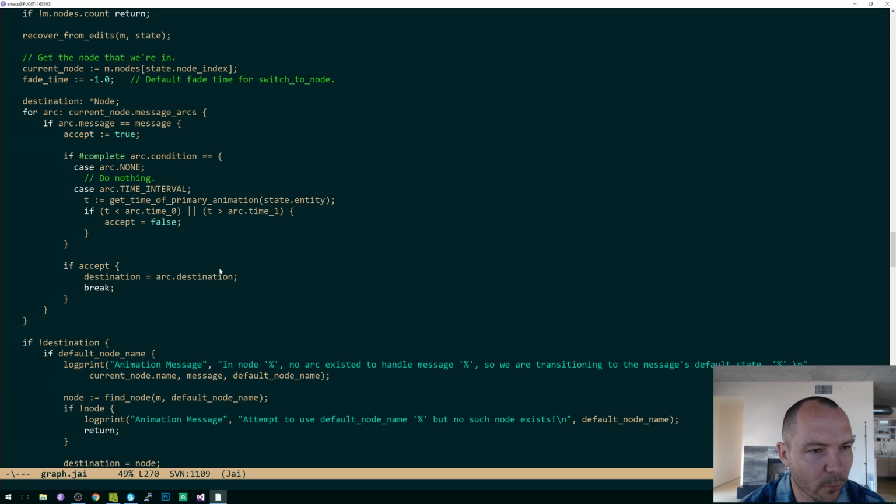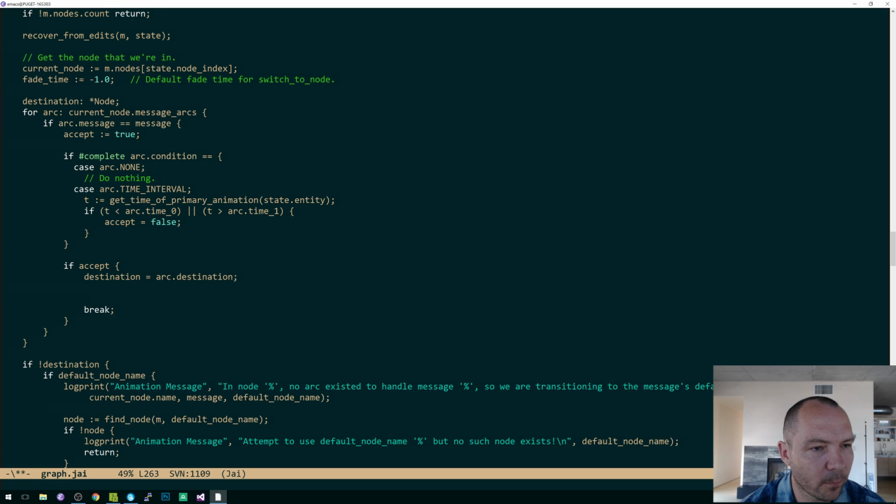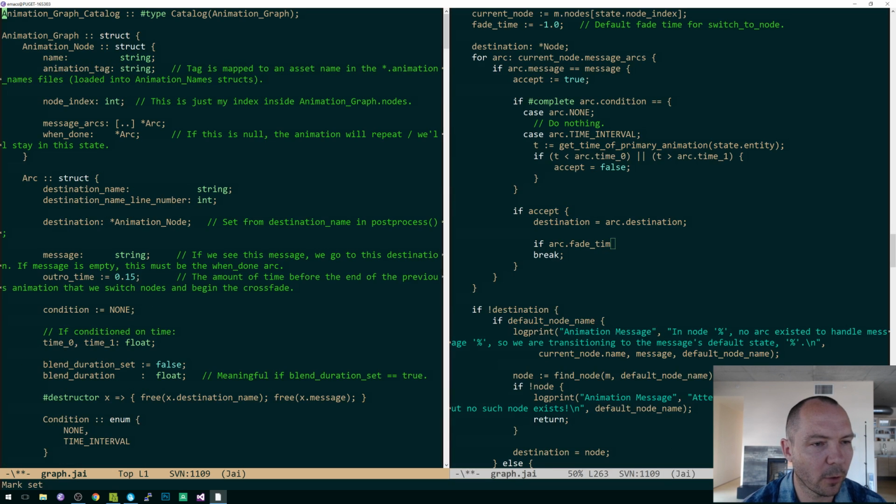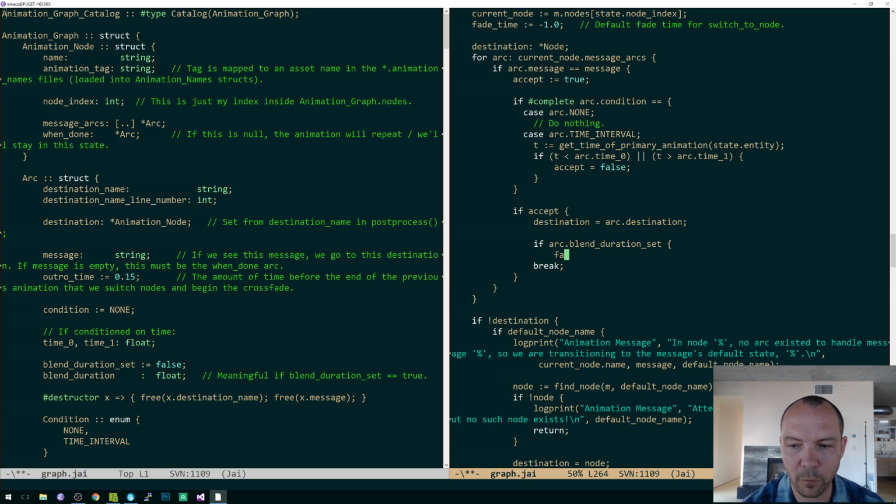Okay, so if accept, if arc.fade blend duration set, fade time equals arc.blend duration.